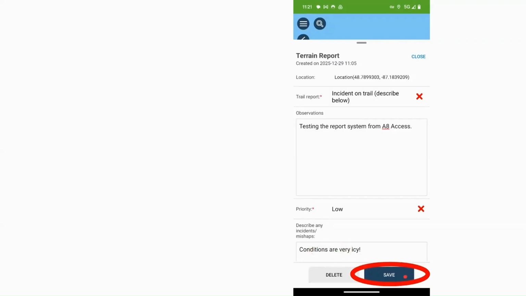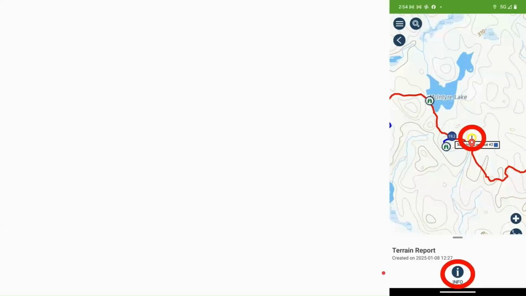When you've done that, you tap on save, and it will save that point, even if you do not have cell coverage. So that's an important thing to mention. It will save it in memory until you get out to a point where you have cell coverage. Or let's say you've turned your phone on airplane mode, you're trying to conserve battery. When you turn airplane mode off, immediately it will send that, and it will go to three of the club administrators who will then make sure that problem is acted upon.